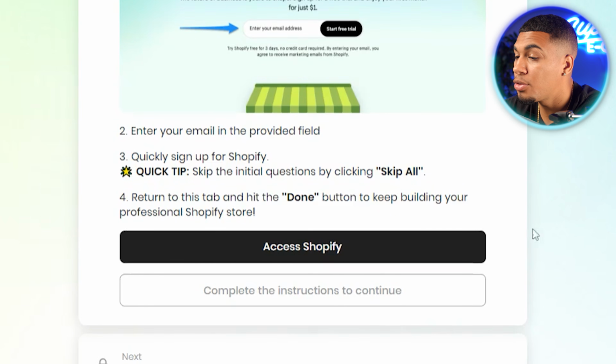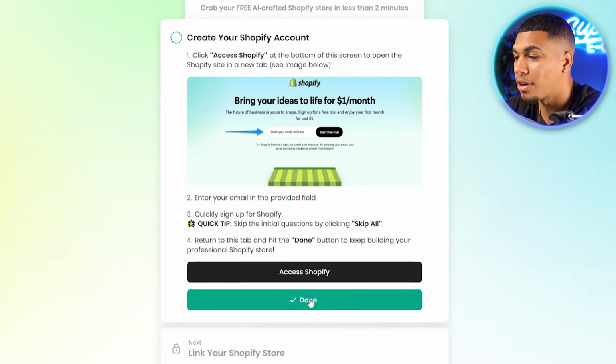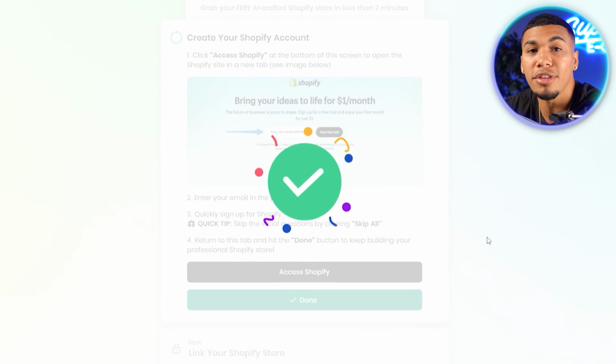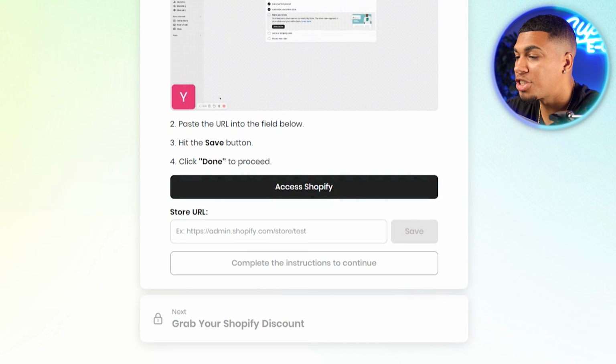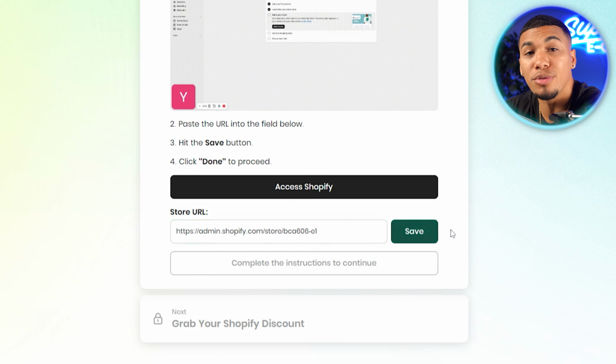From here, all I have to do is click the Access Shopify button, where I'm gonna enter in the same email that I just used for the store builder. Once that's done, I'm just gonna come back to the store builder and click the Done button, where I'm then gonna move on to the next step. Now all I have to do on this end is go grab my Shopify admin URL and enter it right here to link my new Shopify account to this store builder.